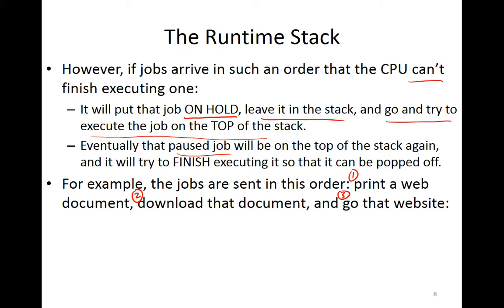Second thing, download that document. And the third task is go to the website where that document lives. Now, I know, right, I can't physically send the jobs in this order, 1, 2, 3. But let's pretend for a minute that I could, just so that you can see what I mean by this stacking nature.